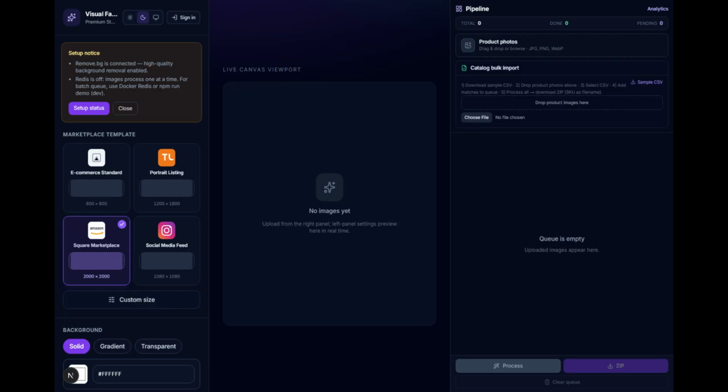At the bottom, process runs the batch through your queue, using the WASM background engine by default. Zip exports all completed files. Download latest grabs the most recent result. Clear queue resets the session.